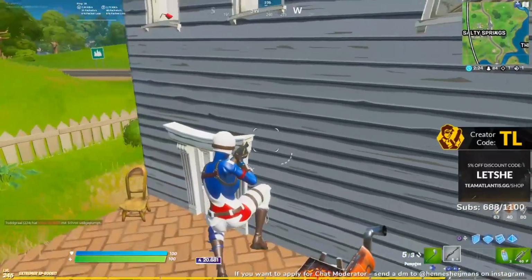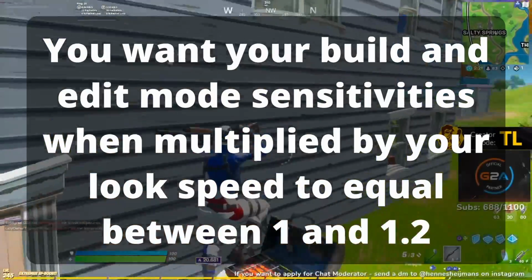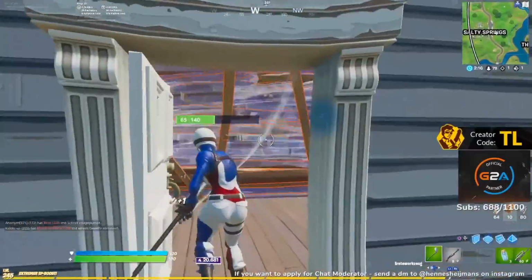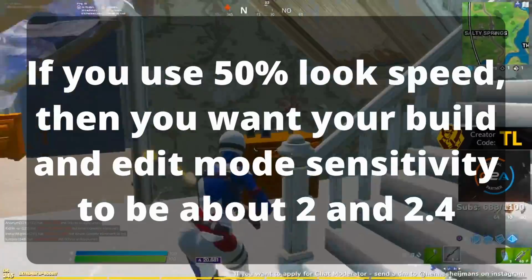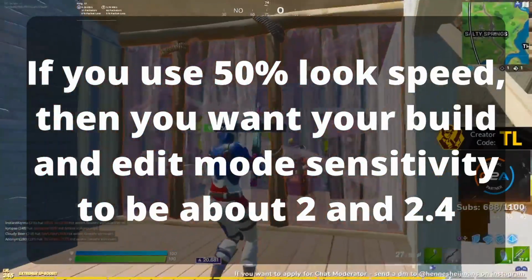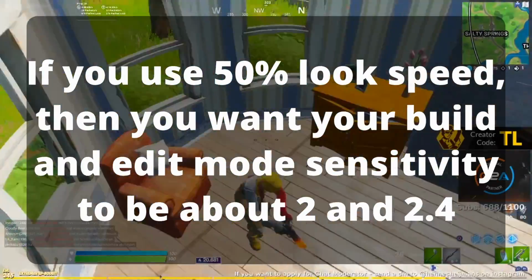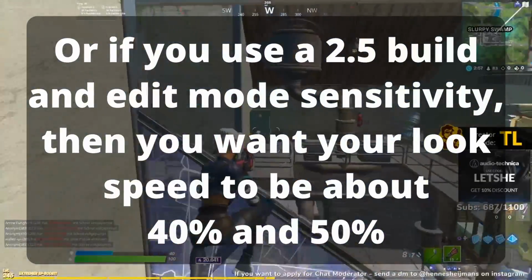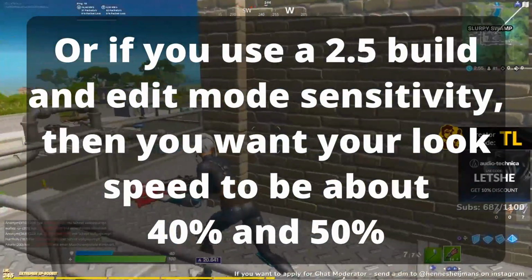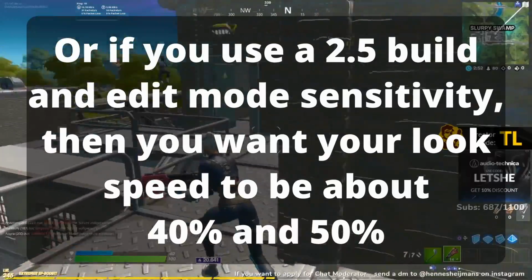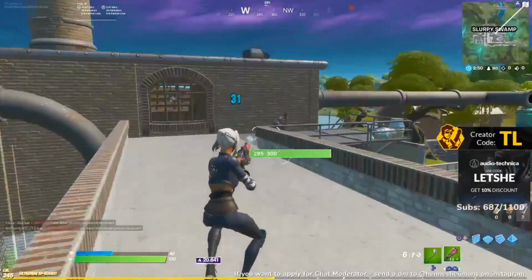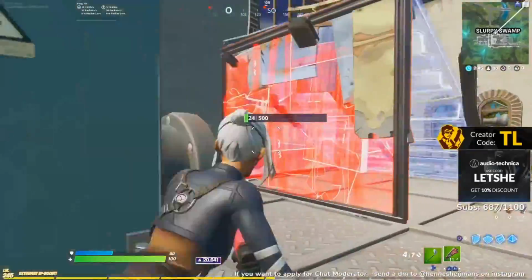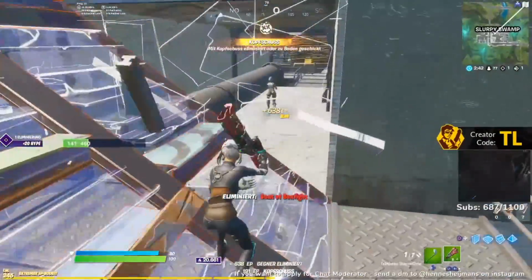As a rough guide, you want your build mode and edit mode sensitivities when multiplied by your look speed to equal between about 1 and 1.2. So for example, if you're using a 50% look speed, then you'd want your build mode and edit mode sensitivity multiplier to be between about 2 and 2.4. Or if you want to work backwards and you're using a 2.5 build and edit mode sensitivity multiplier, you'd want your look speed to be between about 40 and 50%. But we'll be setting the look sensitivity next, so make sure you use advanced options because this is going to let us fine tune your look and ADS sensitivities.